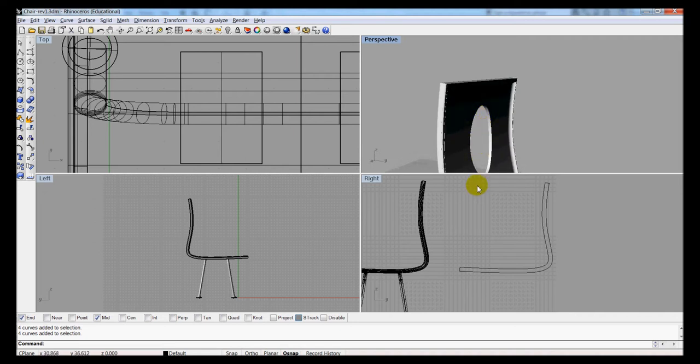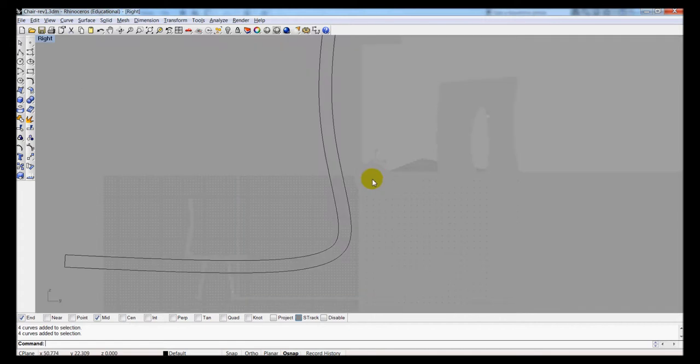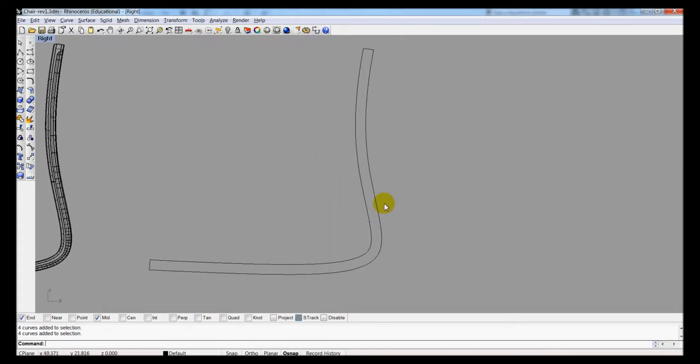So what I'm going to do is over here I have kind of a starting point. I'm going to maximize my right viewport, and what I'm going to do is use the offset command. And while this is nicely here, make a duplicate shape that is going to be the negative shape that I'm going to end up wanting to use. So I'm going to use the offset command.